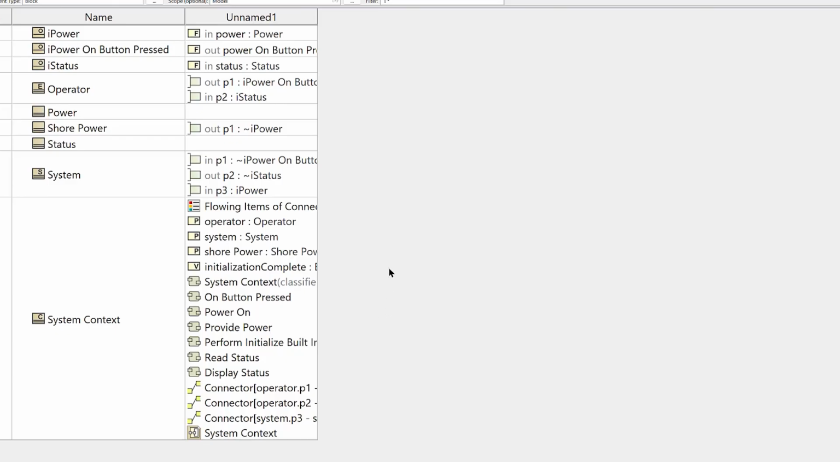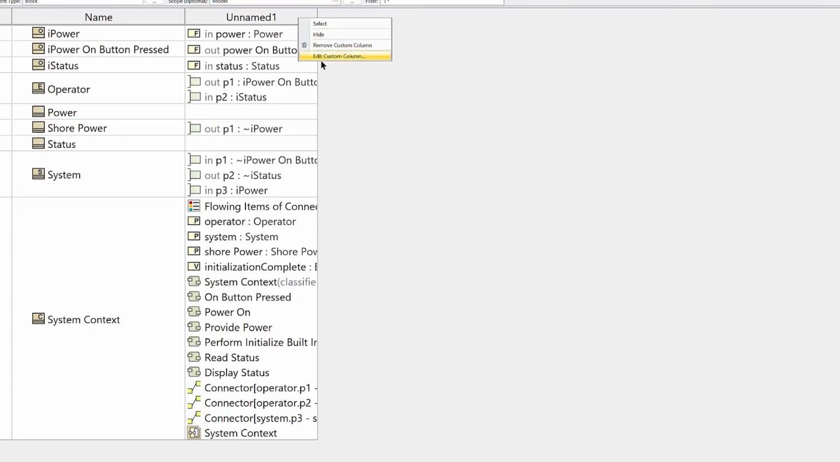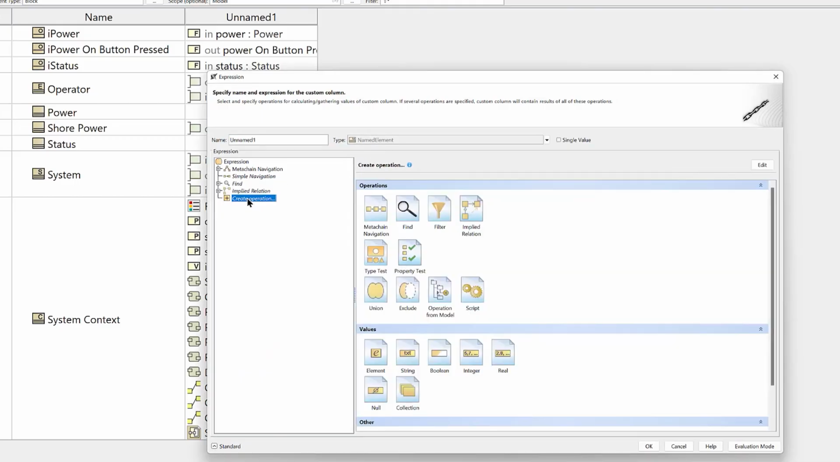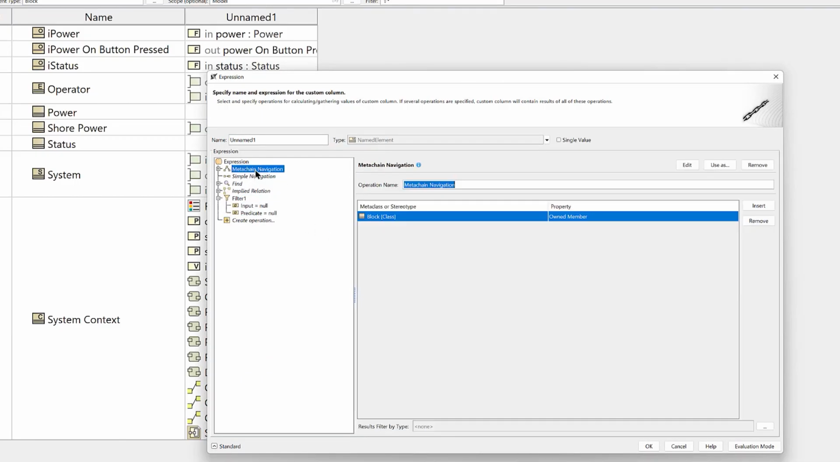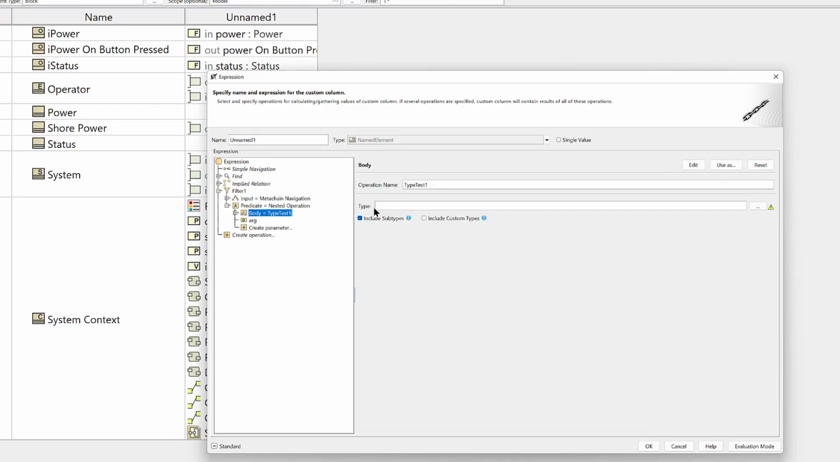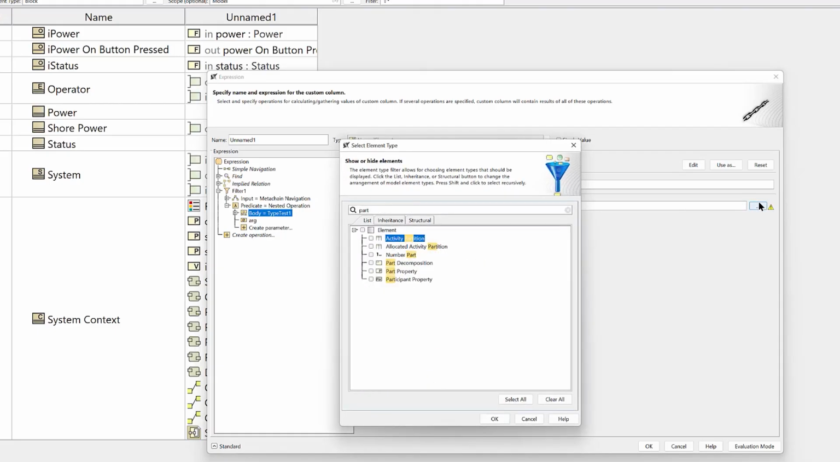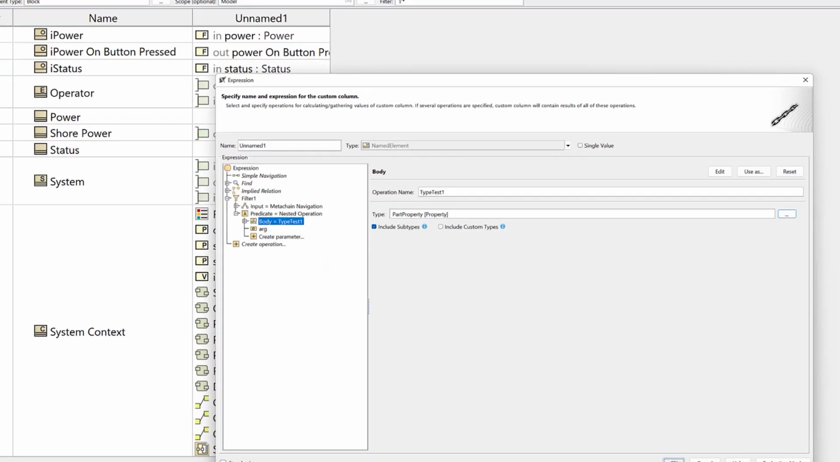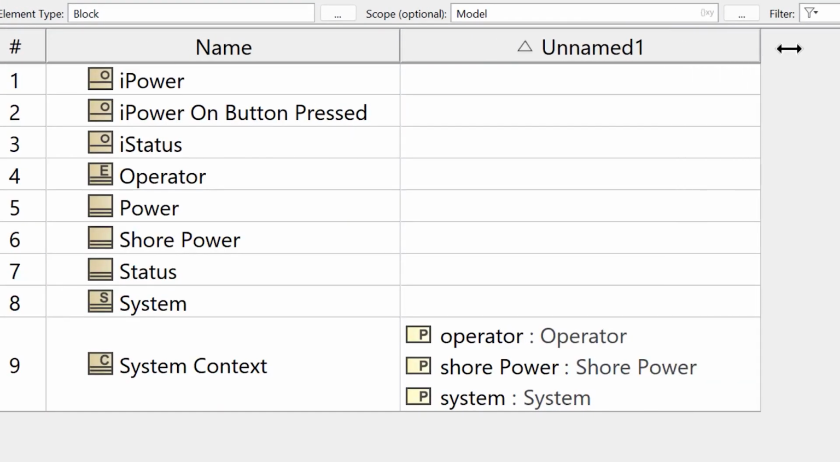So if we wanted to narrow it down to only see part properties, for instance, what we can do is use that filter again. So we'll go back to create operation, use a filter, and we'll drag this meta chain navigation into the input. And then for the predicate, use the type test. And in this case, let's search for part property. And we will say OK. And now what you're left with are only those owned members that are actually part properties.